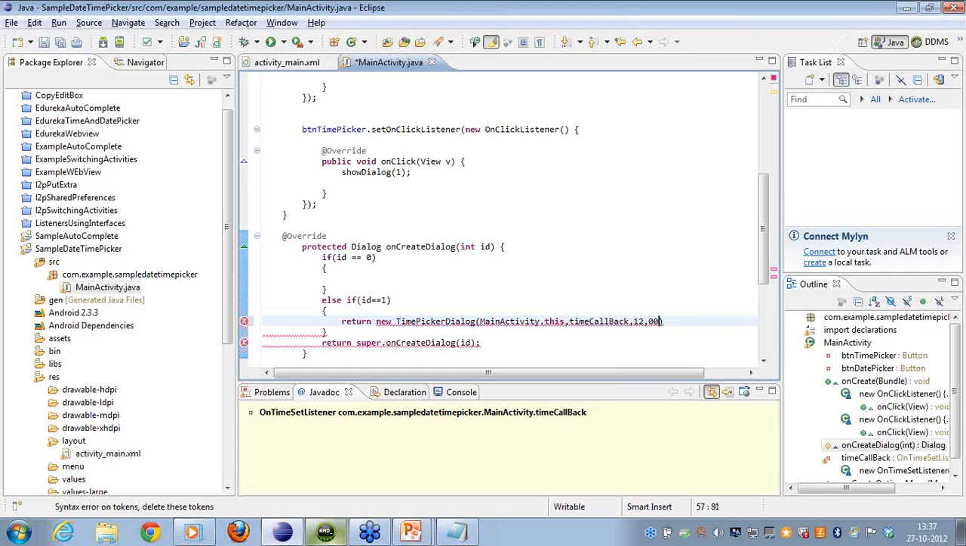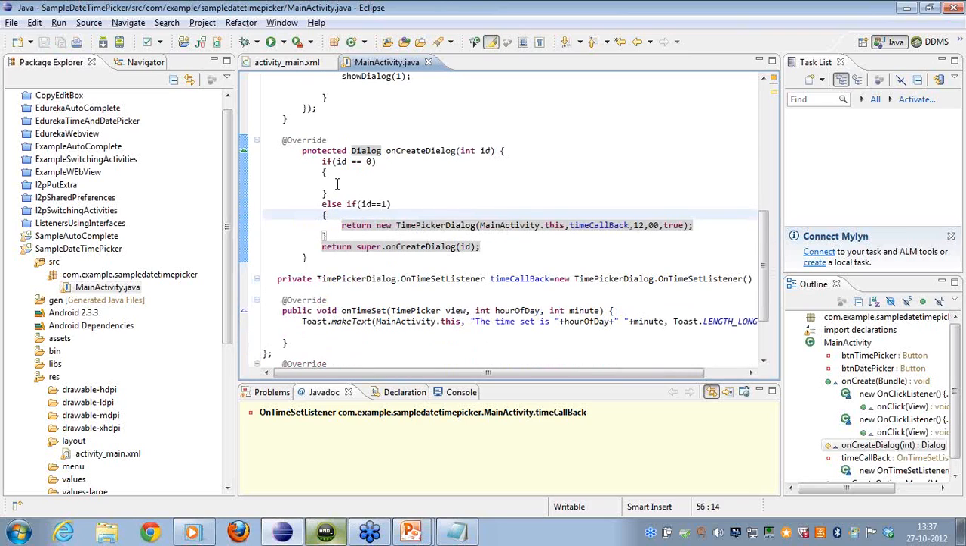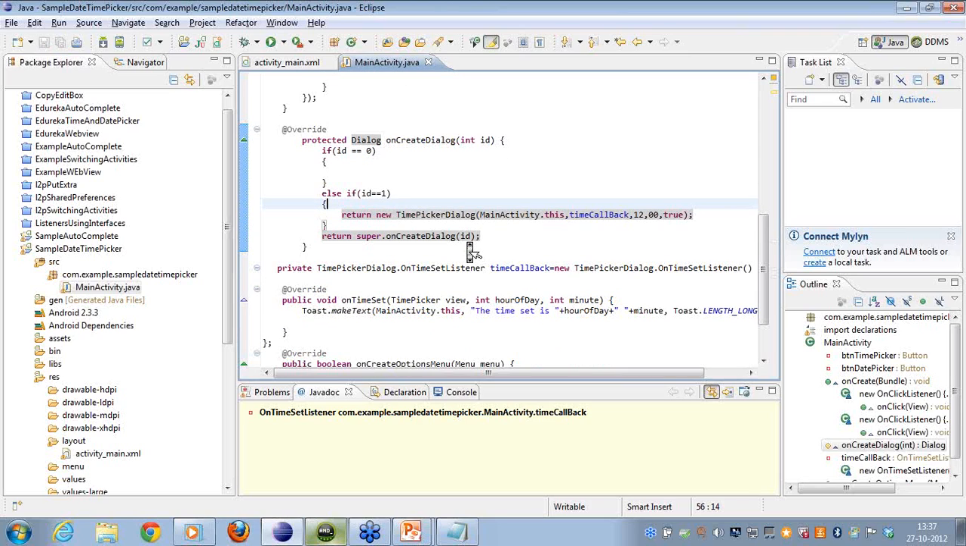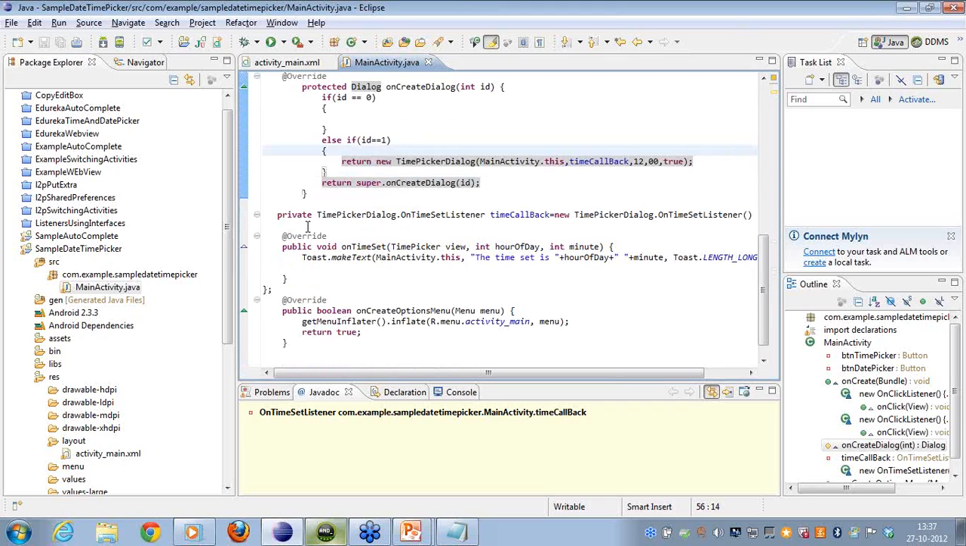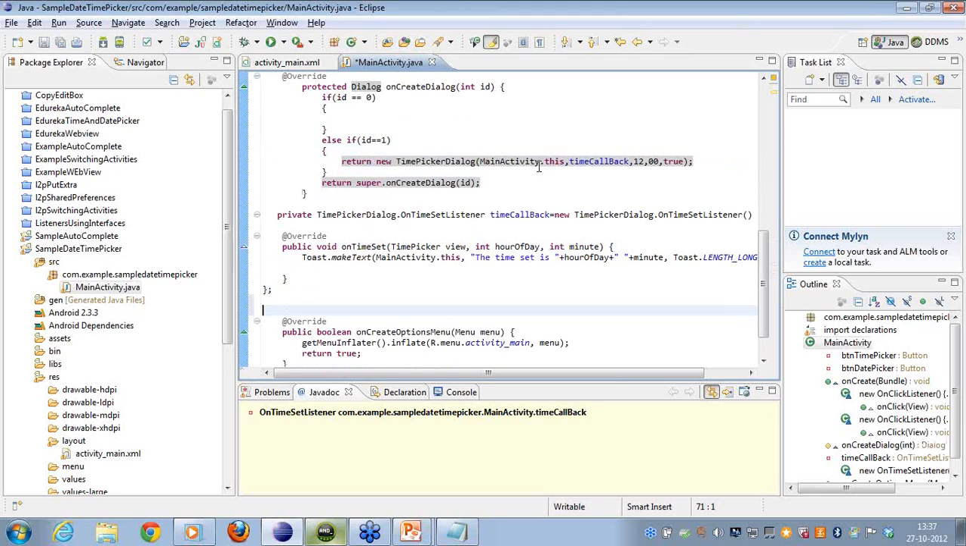So I say 12, 00, then I can also give it an argument which says true or false. I'll just tell you about the argument in a few moments from now. Alright, so here I have created a time picker dialog. Now similar to the time picker dialog, I need to create a date picker dialog. So in order to utilize the date picker dialog, I'll create a date picker ID. And in order to use the date picker, here I'll be creating a private, and I say date picker dialog.